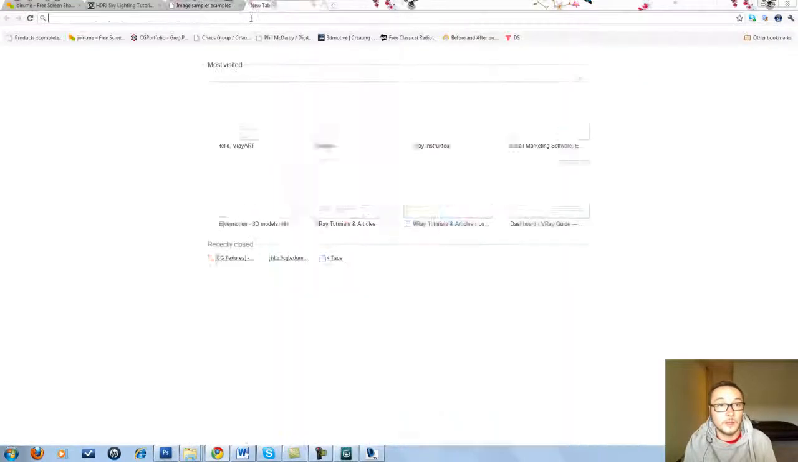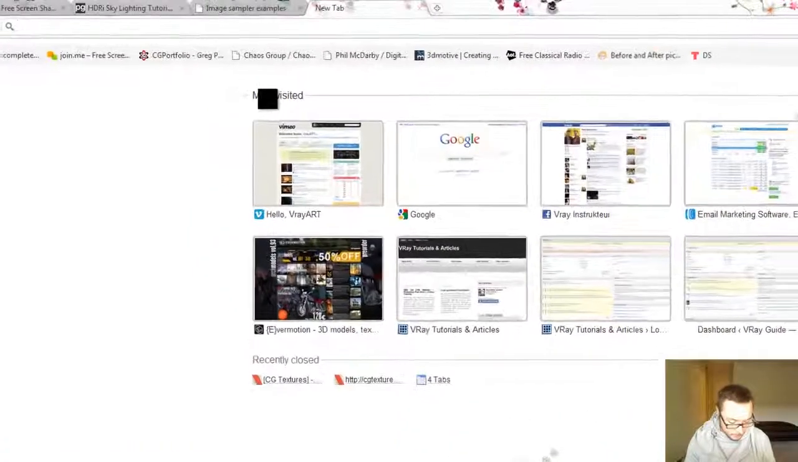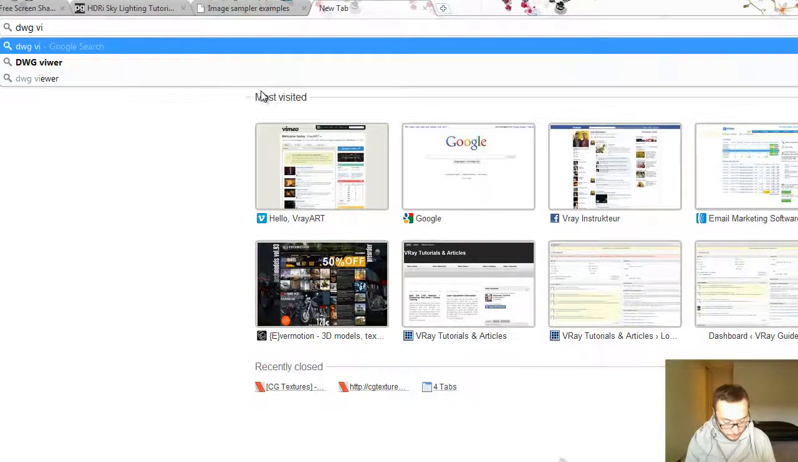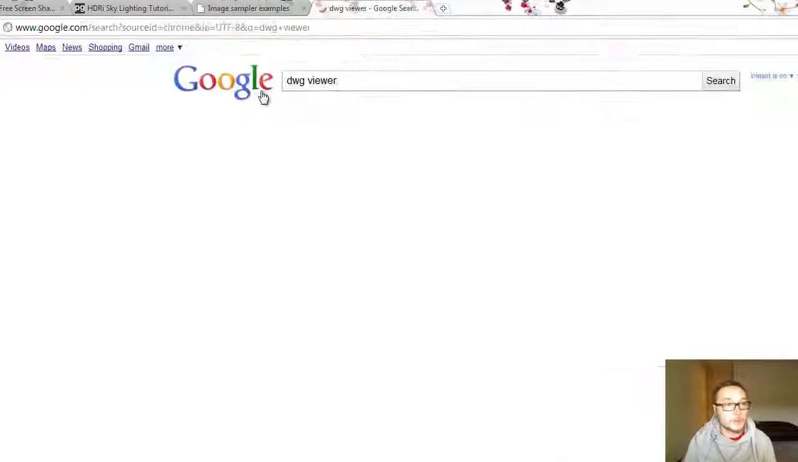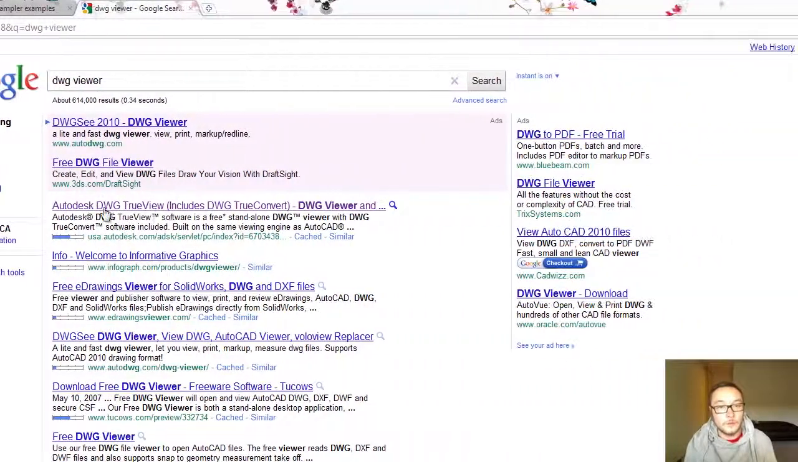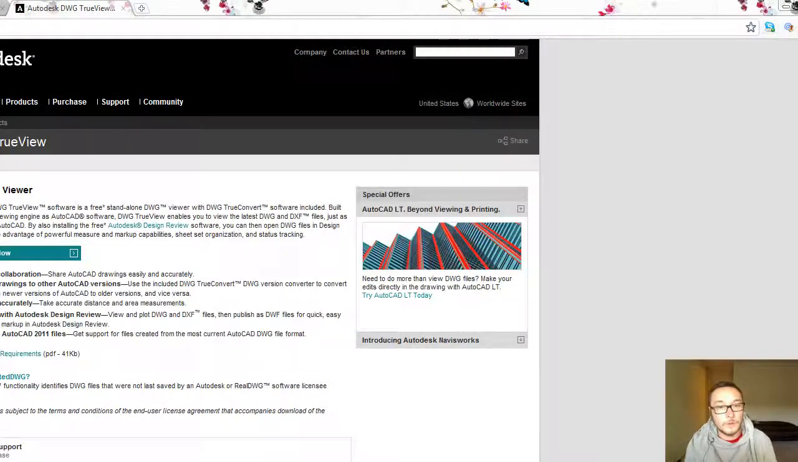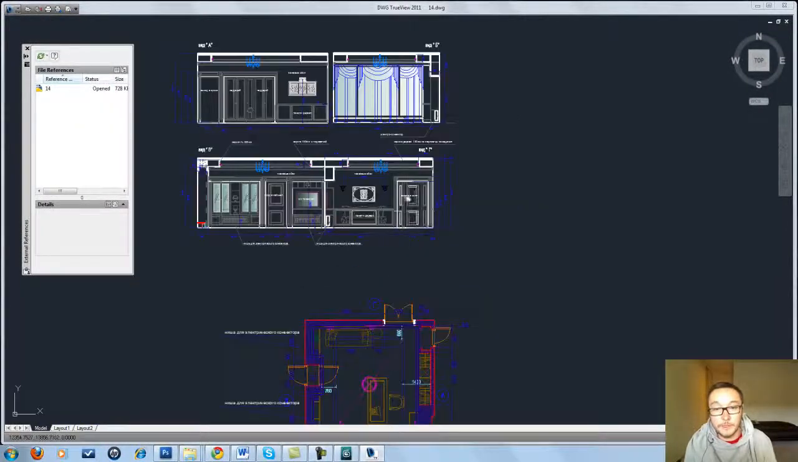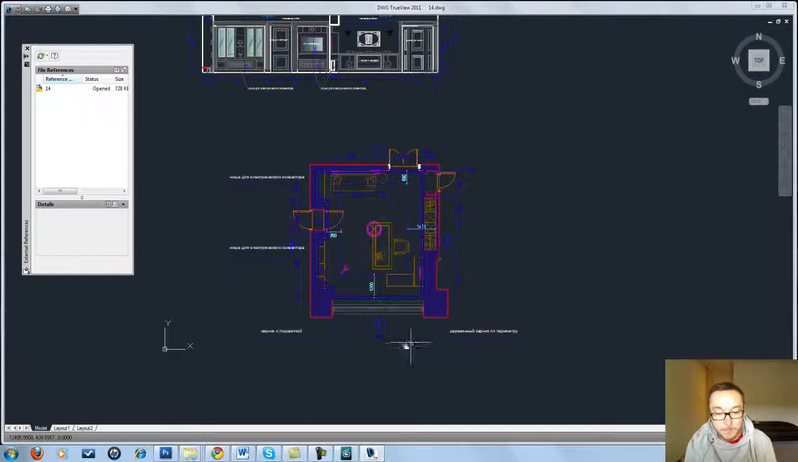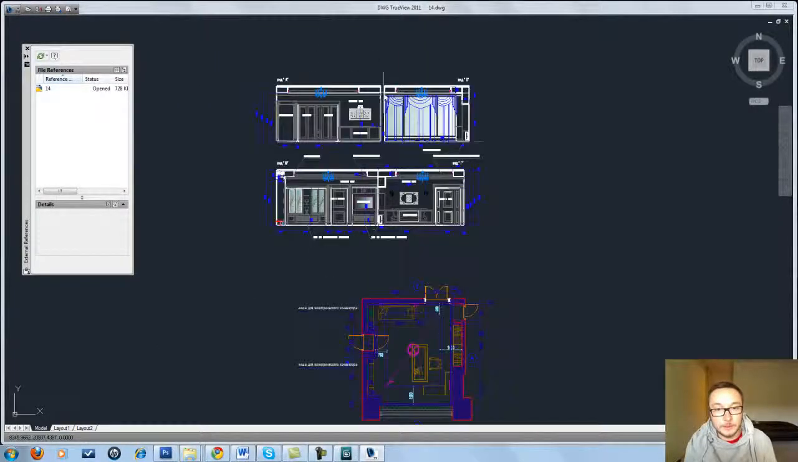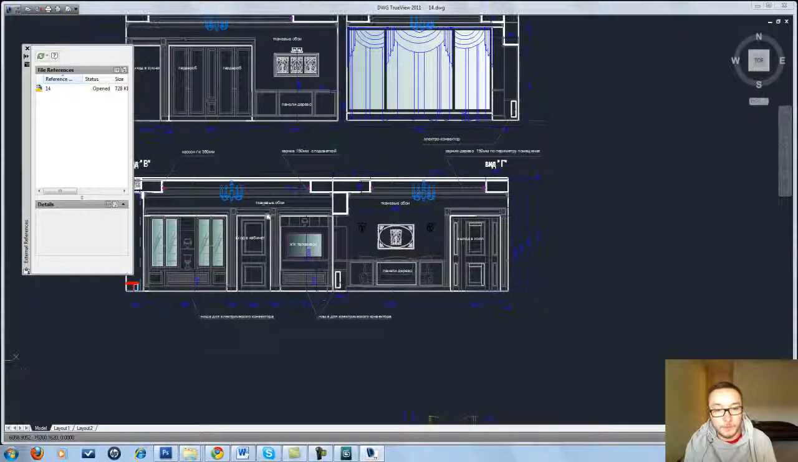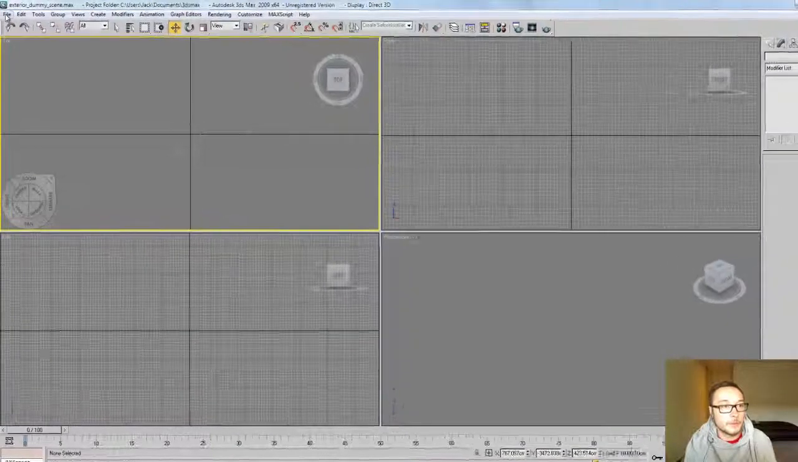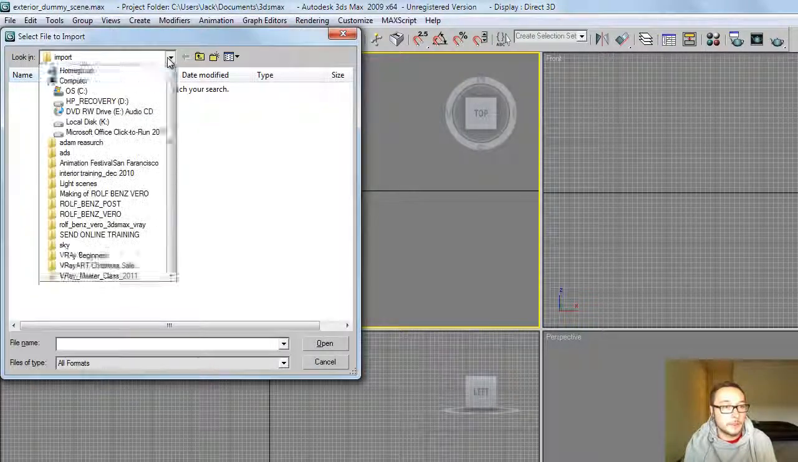It's a really nice tool. Just go ahead and write DWG Viewer, and here you go, you got the link. You can press download, and install it. It's a nice viewer, with really nice options, and it's for free. That's the good part. Okay, so this is the drawing that I want to import into my 3ds Max, so I'll press import here.